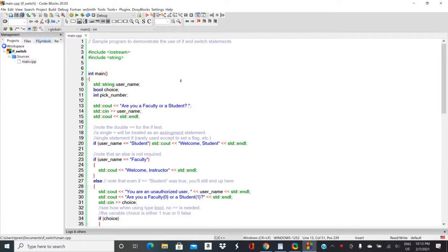In this program, we're going to investigate how to use if statements and then also switch statements. So again, this program would be the if_switch.cpp on your Canvas page. And let's take a look at the first part. So we're using iostream and then also string. Notice that there's those two include files there.